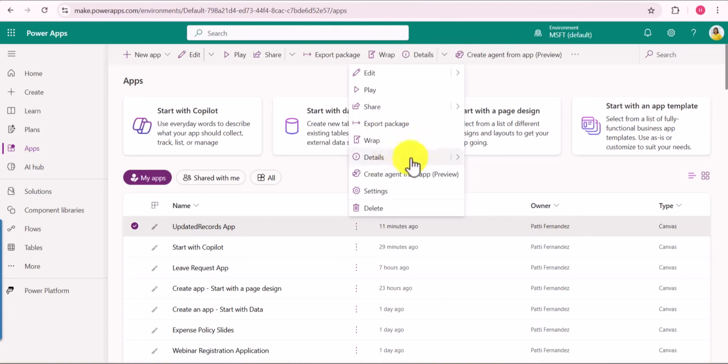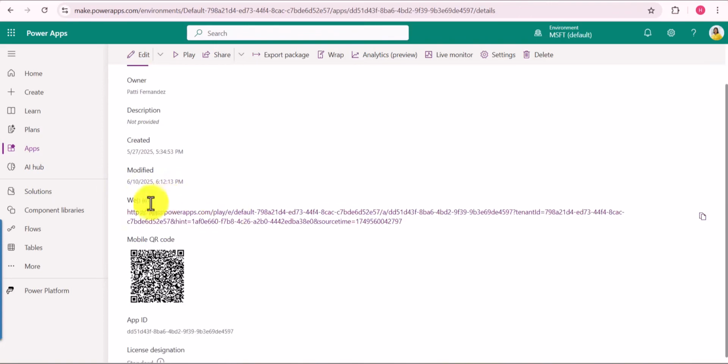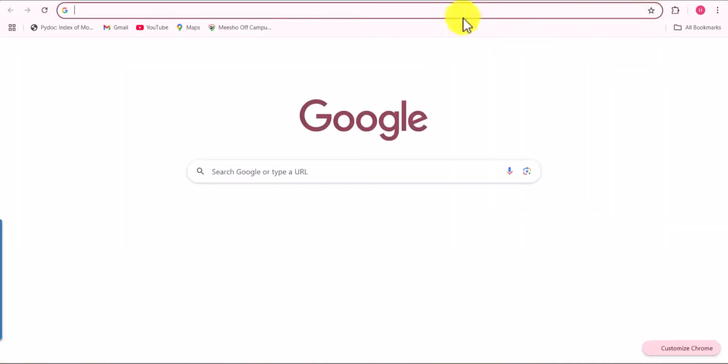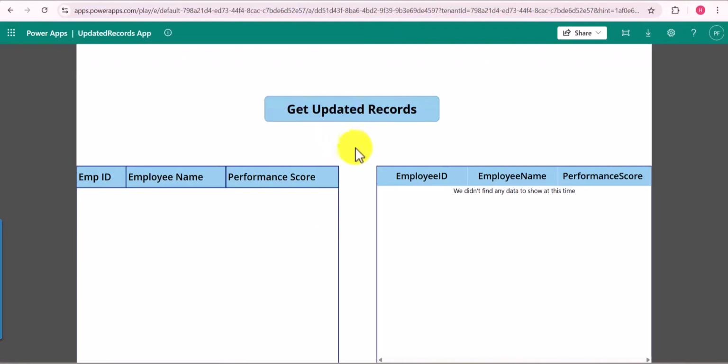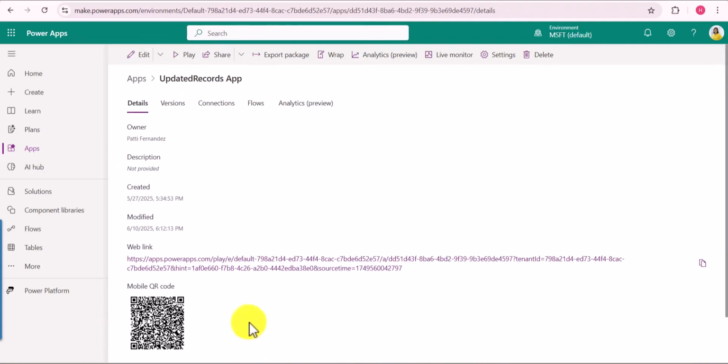Now if we open this details page, here you can see who is the owner of this application and the description of this application. If it is not provided, it will be like this, and when it was created and when it was modified, and the web link of this application. So if we copy this web link and open it in a new tab, you can play this application over here like this. And this is the unique app ID for this application, and licensing related things are there.